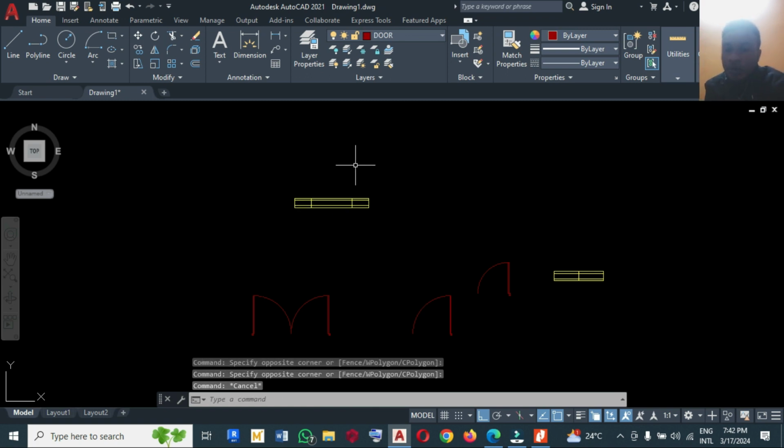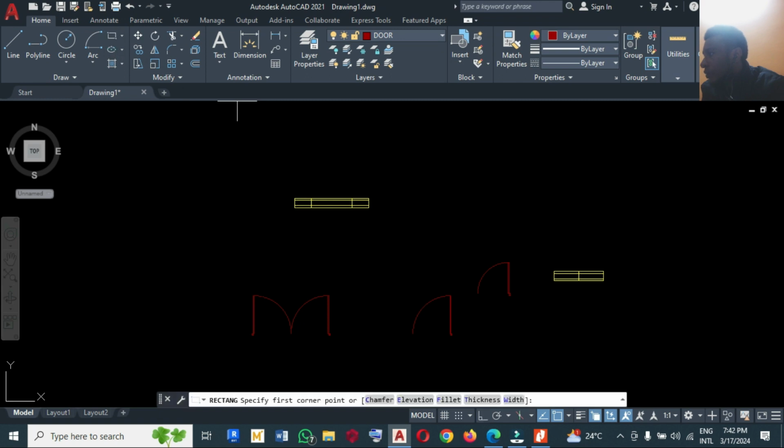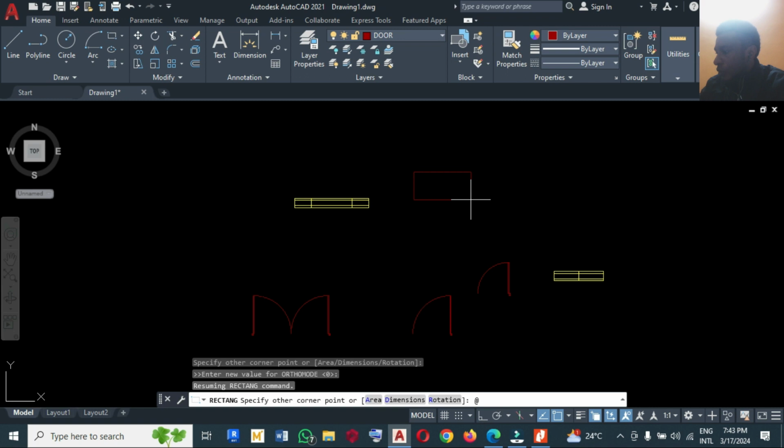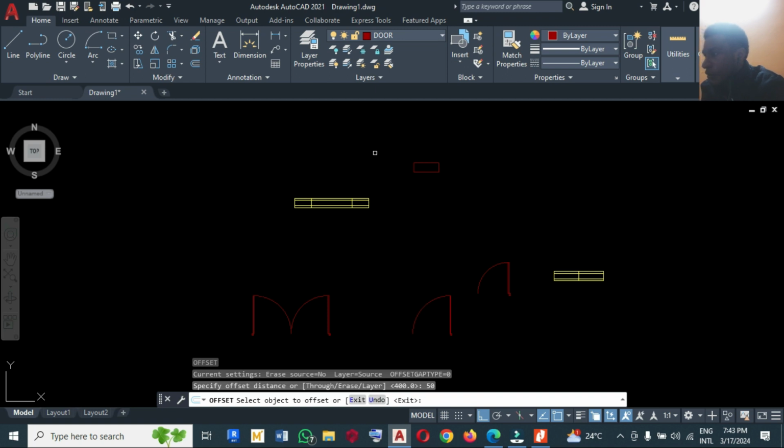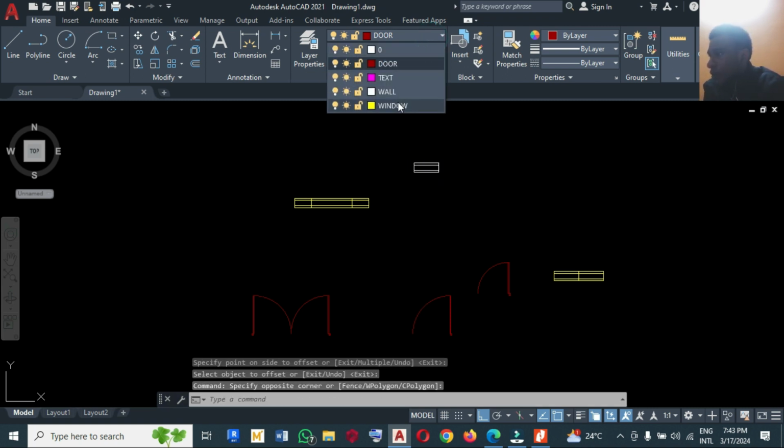The third window is going to be a very small window, so I'm going to draw this at 600,225. You have that. Okay, I'm going to explode again. Click here, explode, and offset this 50. So offset this 50 down, 50 up, and this is how I want this to be. Okay, so I will select this and choose window.